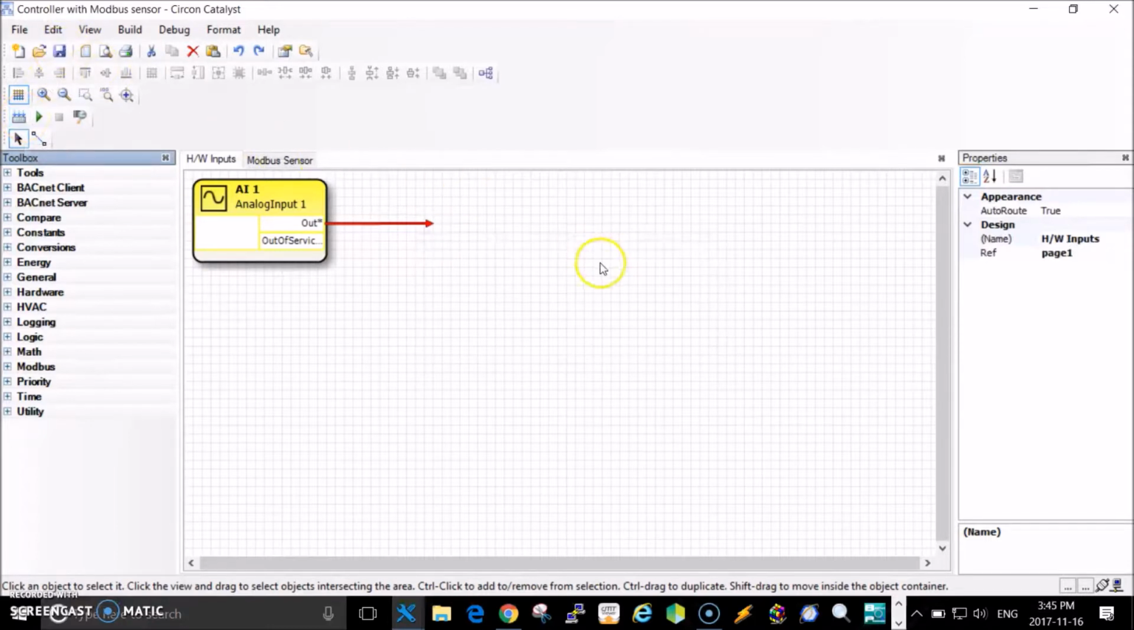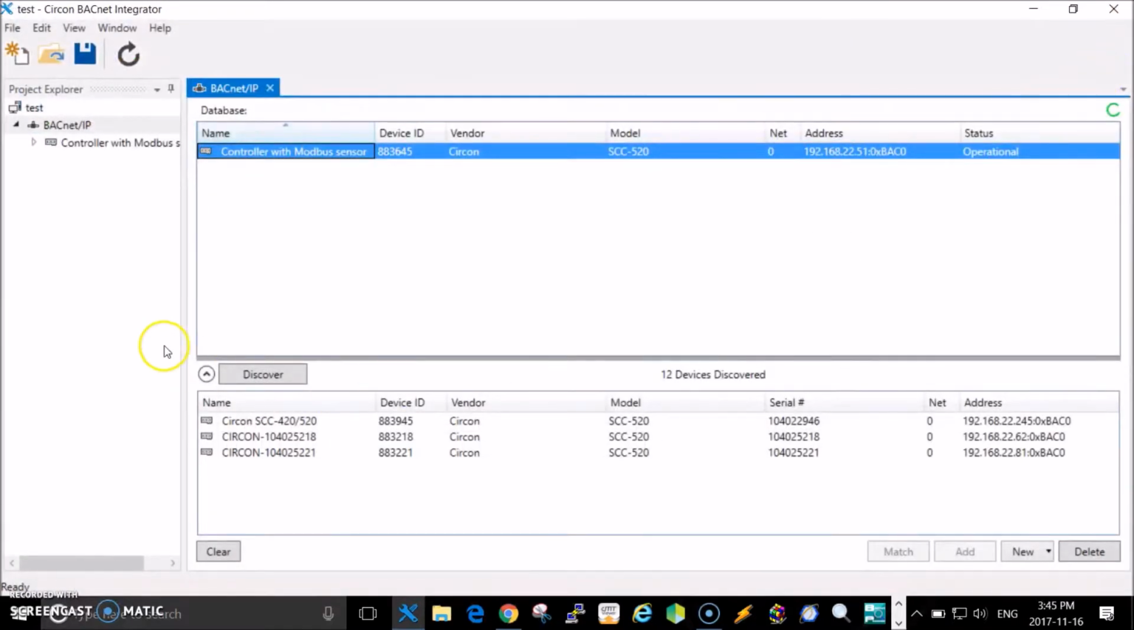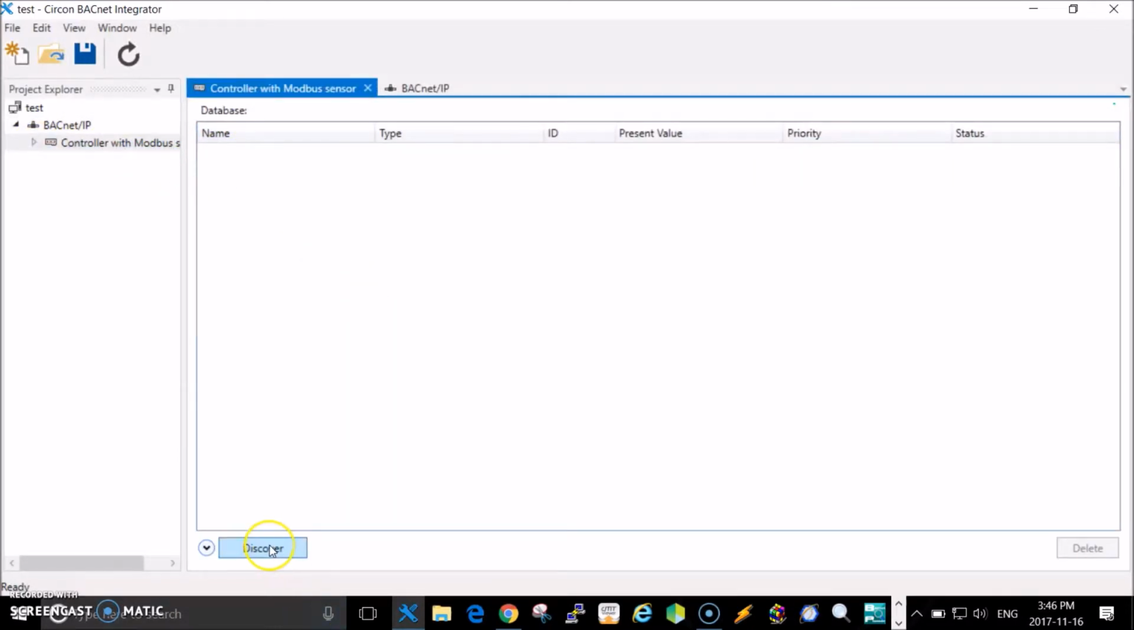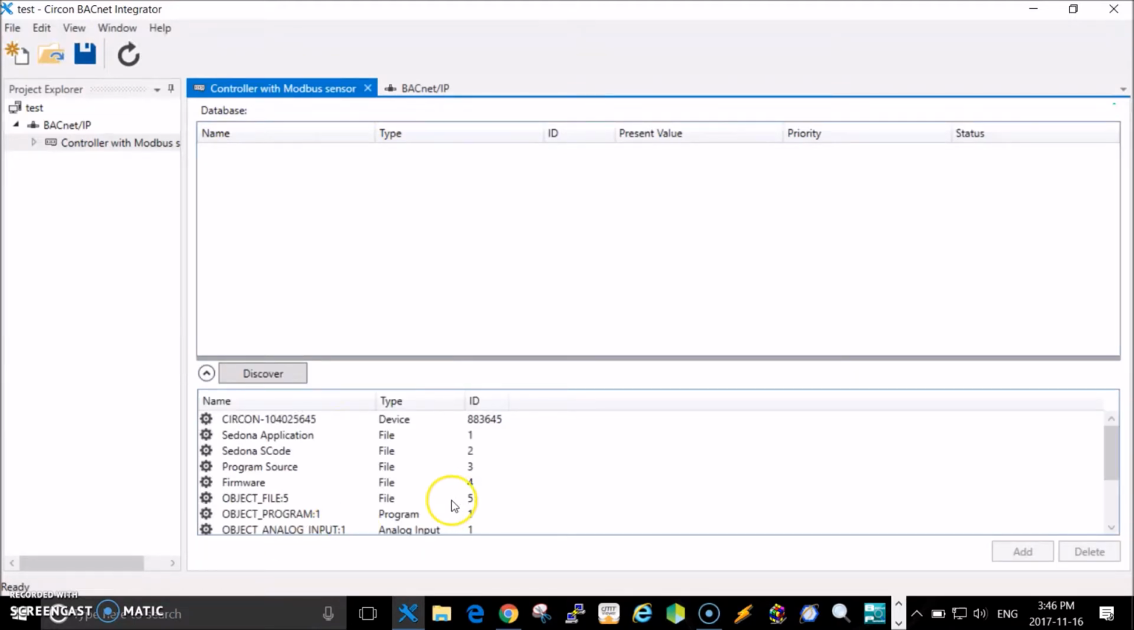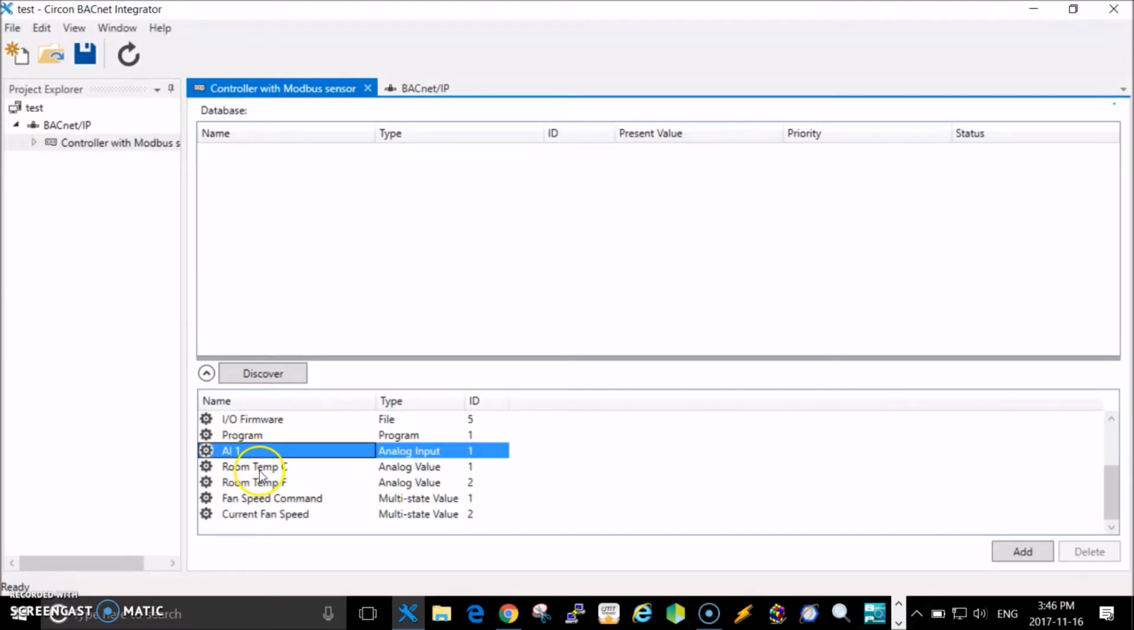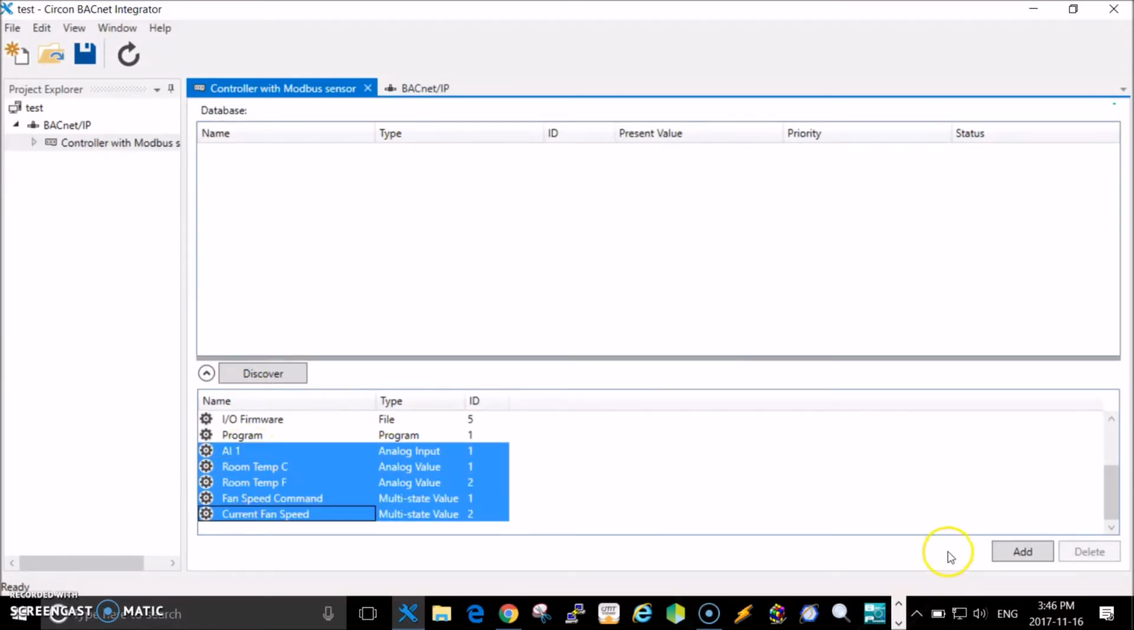I'm just going to save this in my project. I don't really need to compile it. You can if you want to, but we retrieved this program from the controller, so I know it's already running. So all I have to do now is go in here, double click, and inside the controller I'm going to discover its objects. You can see it grabs a bunch of different objects, and what I'm interested in is my points. I have one analog input, as you saw in the code, a couple of analog variables, and a couple of multi-state variables. So I'm just going to grab these and add them to my database.